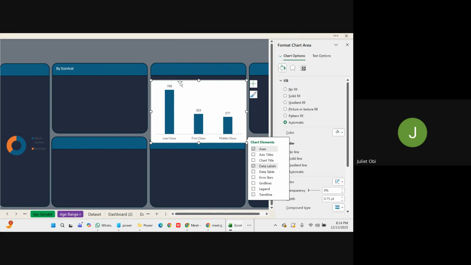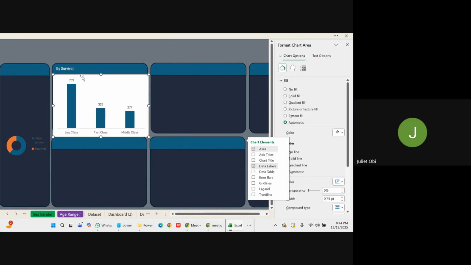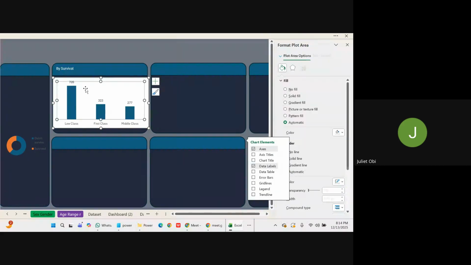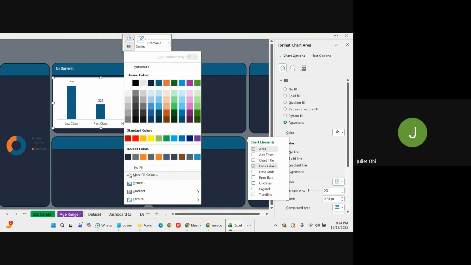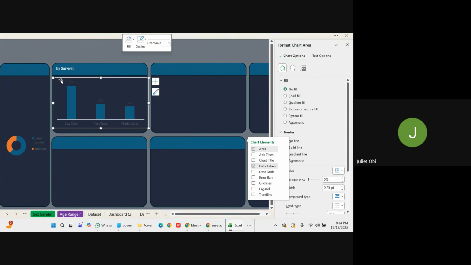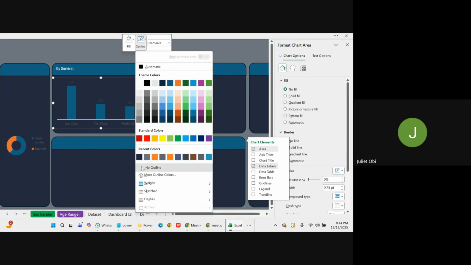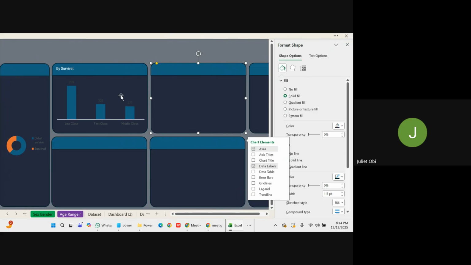Ctrl C. No, let's just drag. We don't need to do Ctrl C, Ctrl V. Now we don't need this white background. Right click, so we'll do no fill. And we don't want this white line around, so we'll do no outline also. So this is actually by class, not by survival. So we'll change this name to by class.